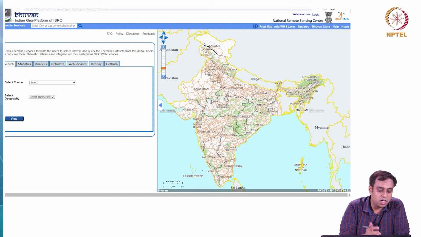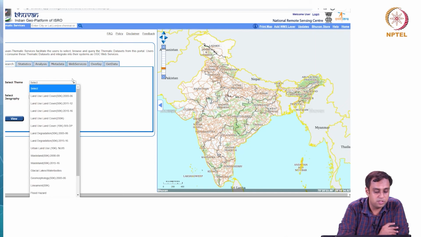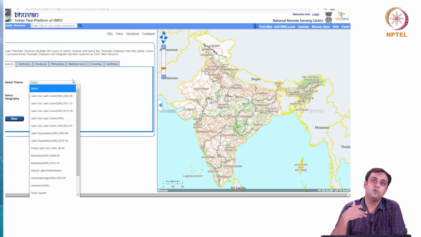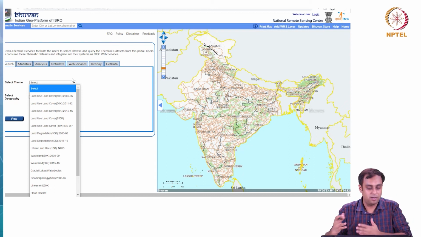So, when we start working with these data, the first thing that we need to do is select a theme on which we want to analyze the data. The first theme you look at is land use land cover, which is 2005-06, land use land cover 2011-12, land use land cover 2015-16. So, you have these data layers for different years available for direct visualization on the website of the Bhuvan data set, right. You also have other interesting land use types, let us say land degradation. What is the status of land degradation? What is the urban land use status, wasteland, glacial lakes, flood hazards, and so on and so forth. So, you should explore all these types at your disposal, right.